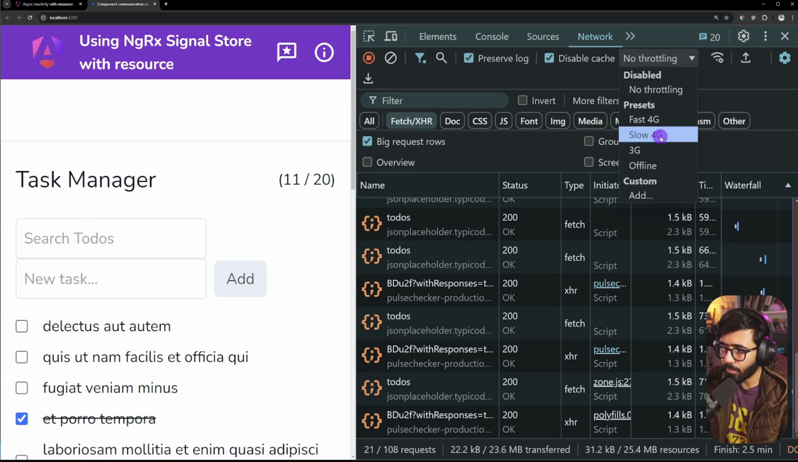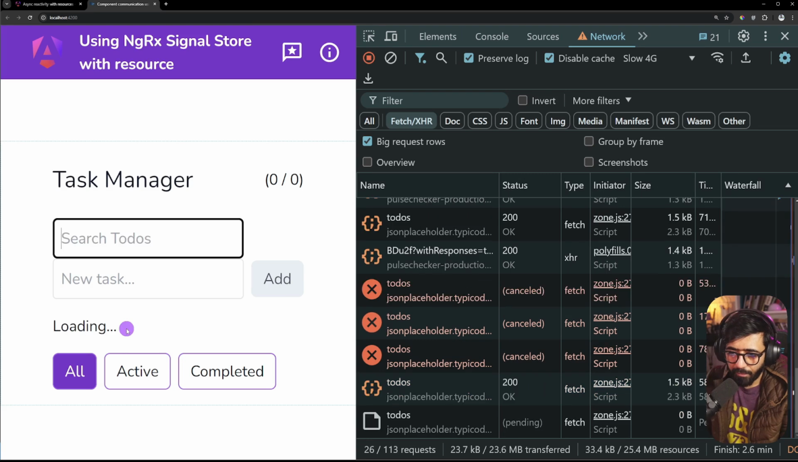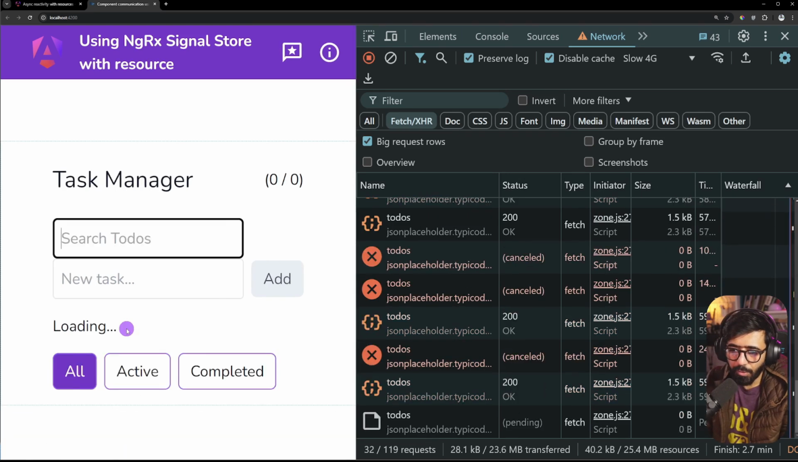We can try this again. So let's make it a slow 4G. And here, if I remove this, you can see that as well. There we go. So you can see all of those as well.